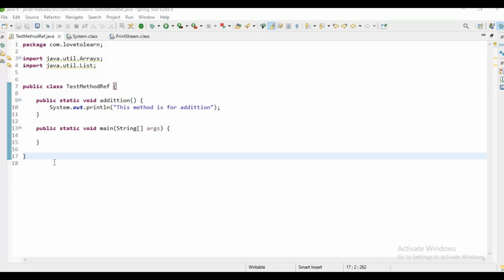Method references are nothing but a shorthand notation of lambda expressions, right? And here we have three types of method references: referring to a static method, referring to an instance method, and referring to a constructor. Every kind has a different syntax. Now let's start with referring to a static method and continue with the instance and the constructor.